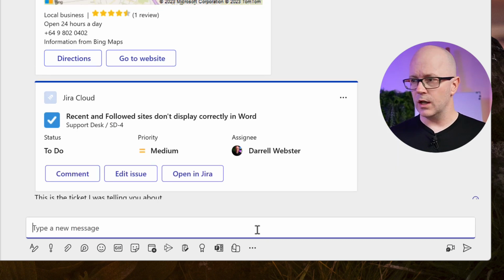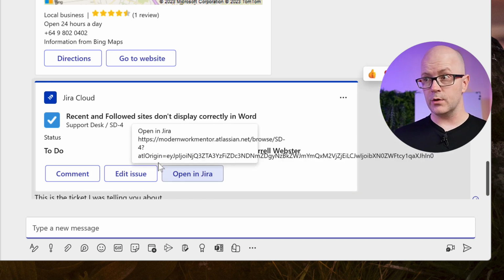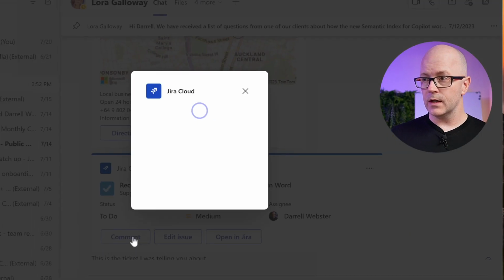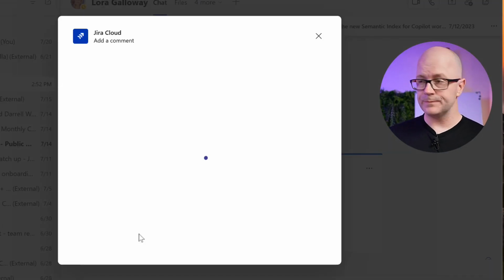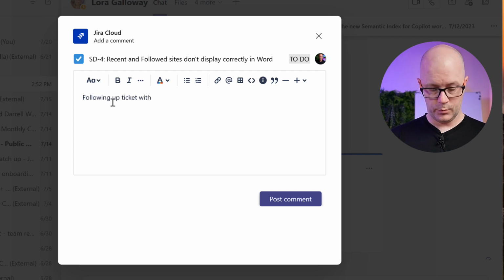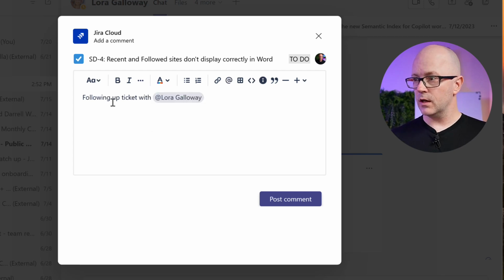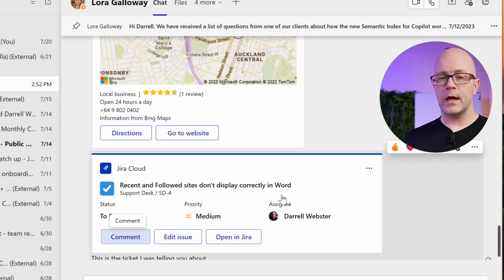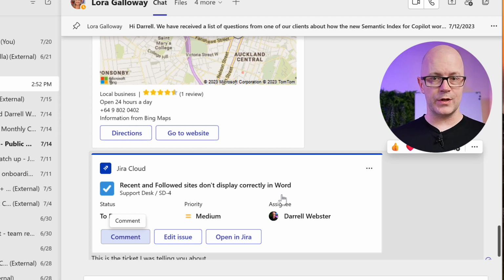All right, so that gives a number of different things that you can do from there too. Some of these extensions are quite smart, so you can do things in the flow of your conversation without going out. You could edit the issue, you could comment, you could open the full ticket in Jira. So here we go, I can add a comment to say that I am following up the ticket with Laura. I'll mention her. Okay, and post that comment. Again, so many things that we could do without having to go off to that full application and getting distracted by other tickets and other things that might be in the Jira portal.